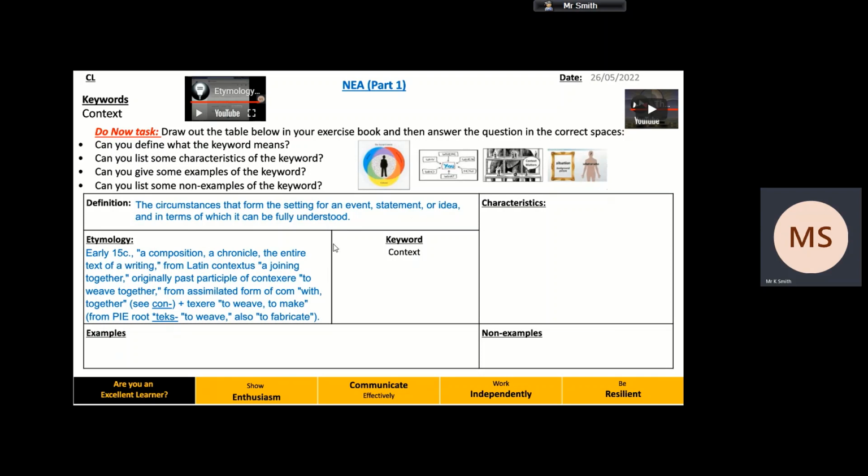Now, obviously in the etymology, this one I thought was quite good, the joining together. So they're kind of bringing things together and thinking about what's going on within an event, what's going on within a context, an area. So some examples next.